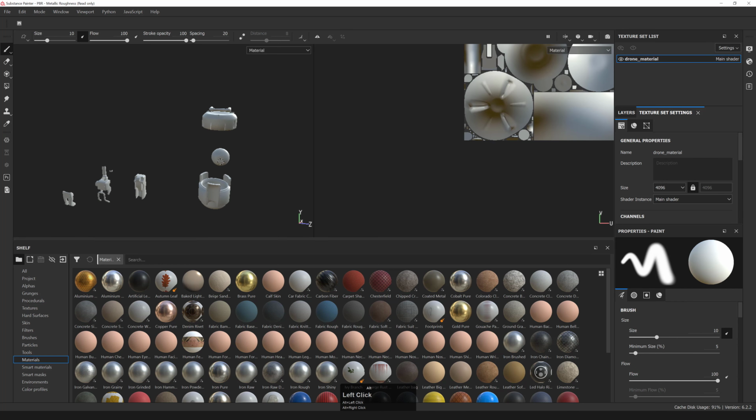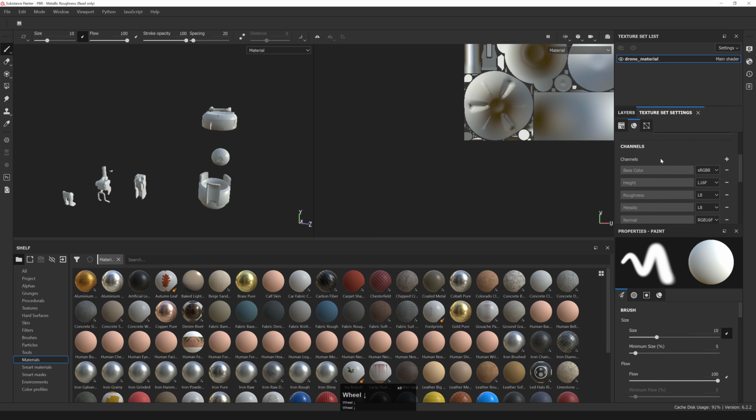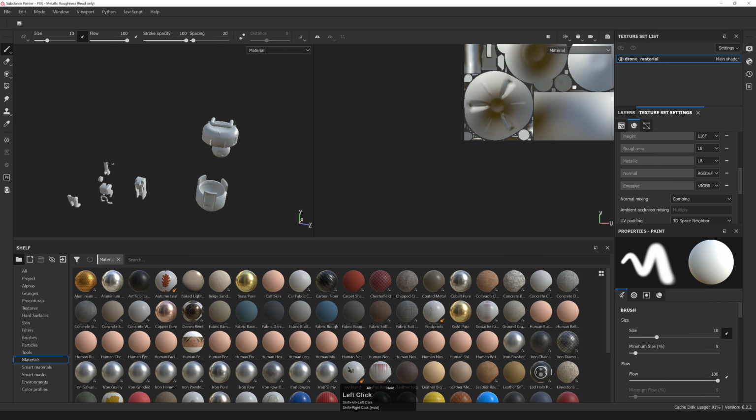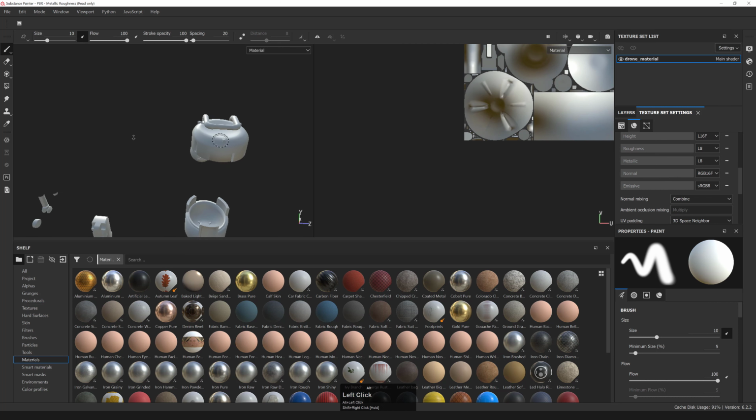And then over here, you can see your mesh. And then over here in the texture set list, you can see the name of the material on the object, which we just changed to drone material. And then down here in the texture set settings, you can see the different channels that we have. Now we do want to have an emissive channel that we need to add. We can do that right now just to do it one time. So click on plus and choose emissive, because we are going to have some emissive parts.